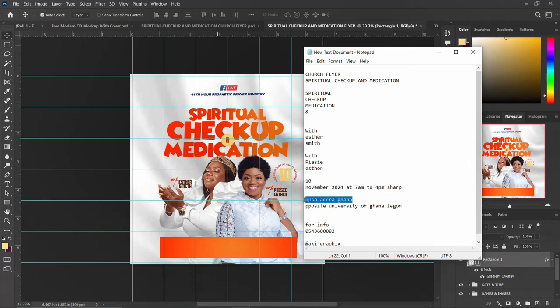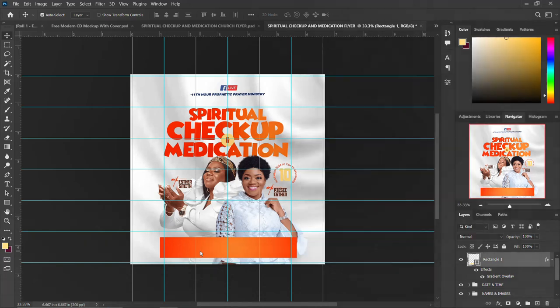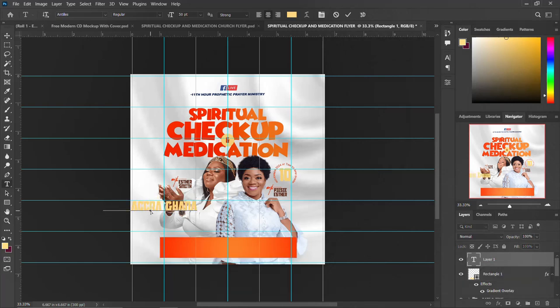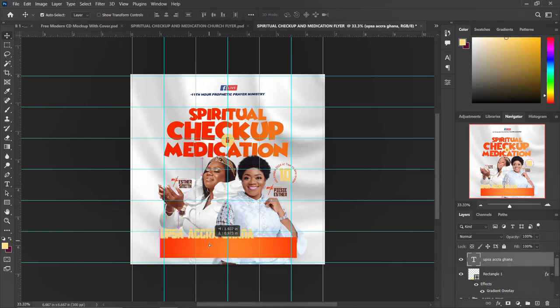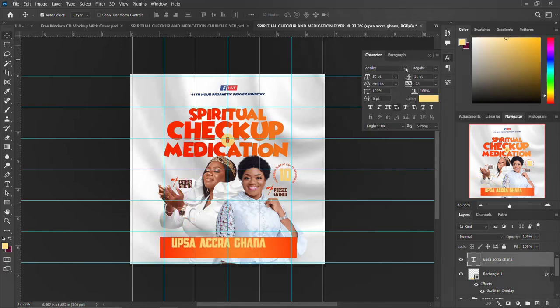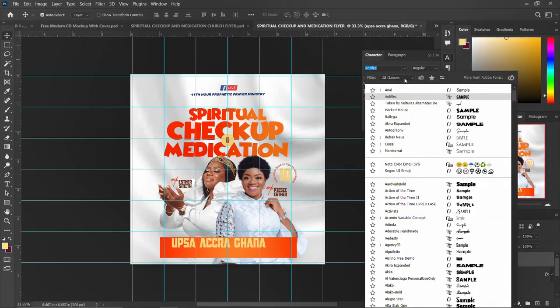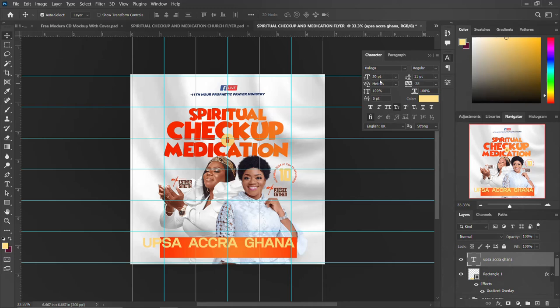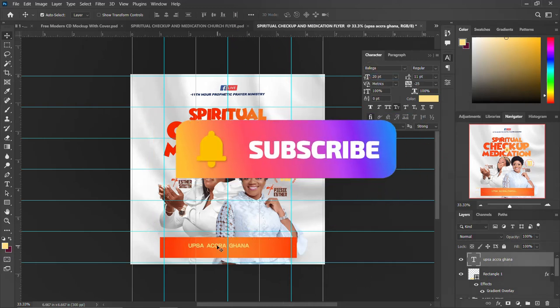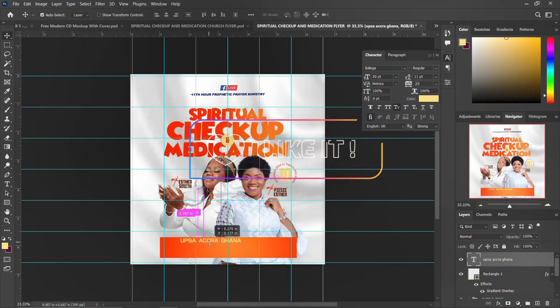I said UPSC Accra, Control C to copy it, T on the keyboard, come and hit anywhere here, Control V to paste it, and then V to bring it back. And then let's use this font and let's see which one. I think this font is okay. Balega font is okay. Then make it 20. And this is quite awesome.